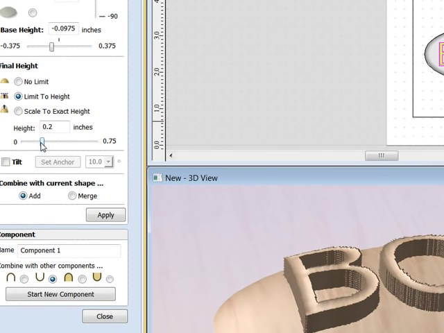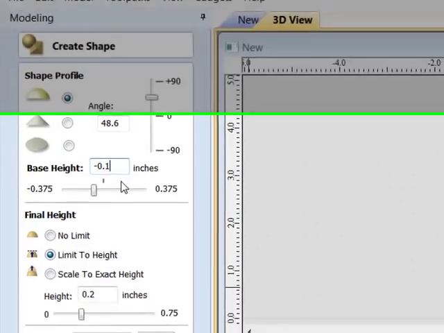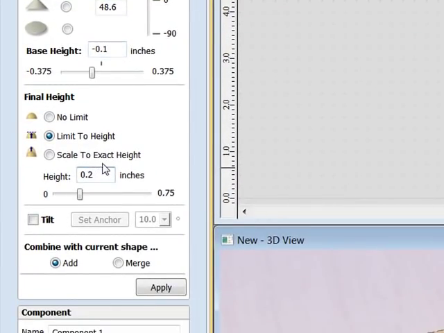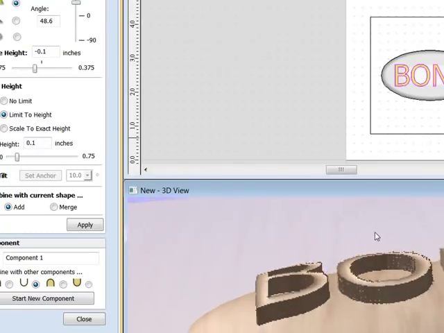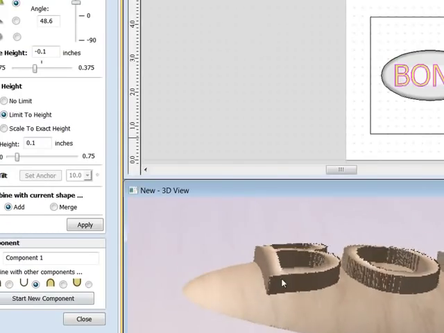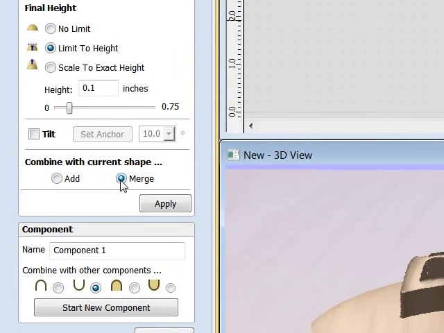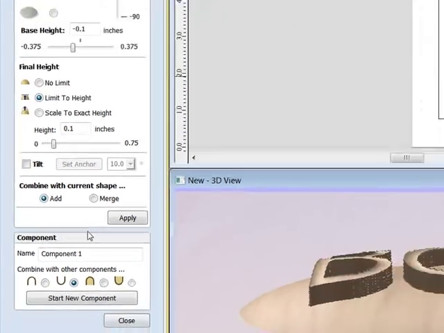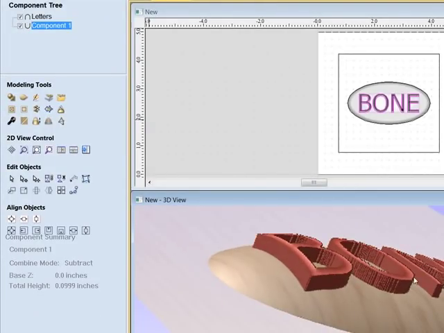Now I want the height of it. I'll say this is negative 0.1 and the height is 0.1. Let's apply that and see what it looks like. Okay, happy. And it curves around the whole thing, so I'm good to go there. If I play around with the settings too, I can see which ones work. That's good. All right, bone, got that.